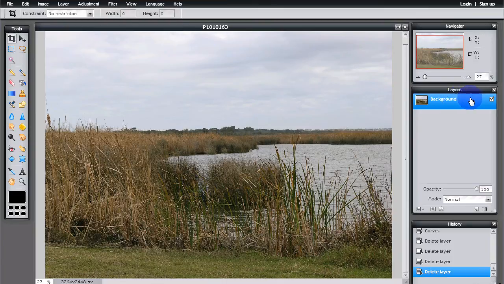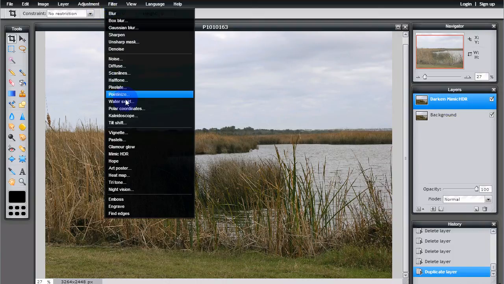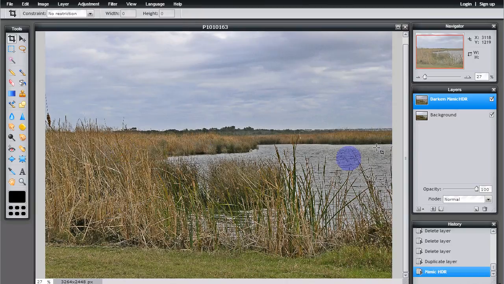I've already taken this and unlocked it, so let's drag it down here and make a new layer. And I'm going to call this darken Mimic HDR. There we go. And let's go ahead and apply the Mimic HDR filter to it. And there we go. You can see it's darkened the sky. It's made the water have more definition. Let's compare that to the original. See?